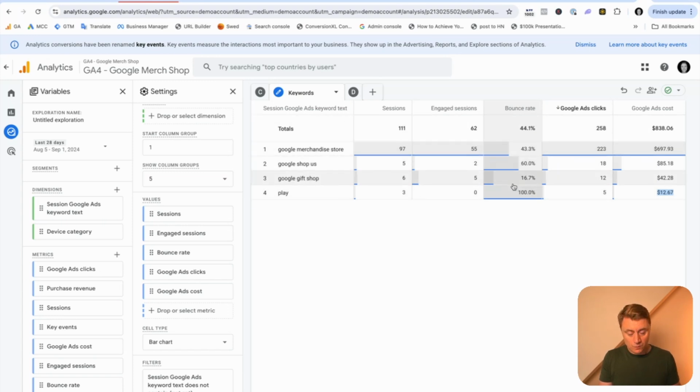This same way you go through all the keywords, you may find the ones that have really good engagement, which means that they have low bounce rate. And if they don't convert, you may give them a little bit more time to see if they convert in the future.